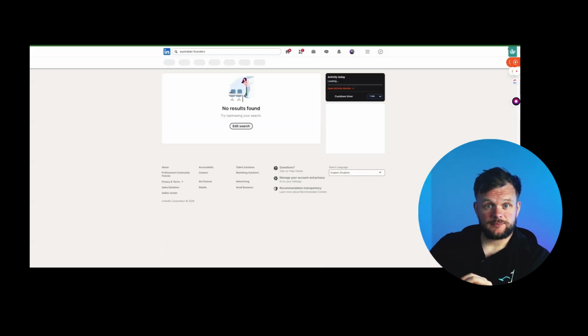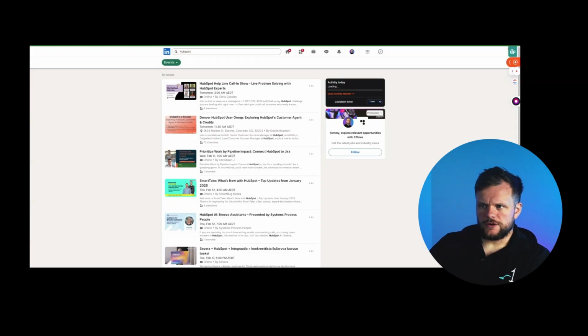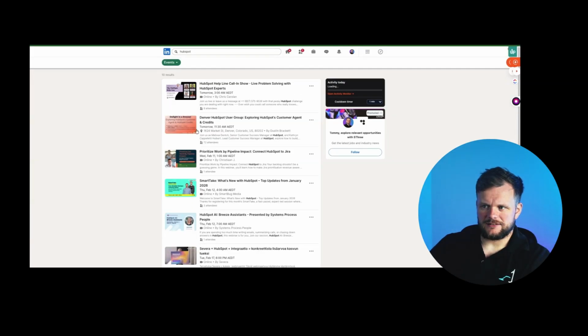And the second one is events. Let's say you specialize in helping people with HubSpot. It's our CRM, and one of the CRMs that a lot of our clients use. So if we type in HubSpot and look for events, basically anyone who's attending these events, it's highly likely they have HubSpot as well. So that's another great source to find clients who may need your help.